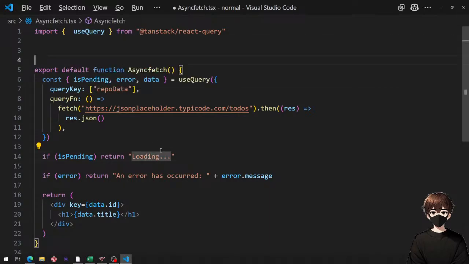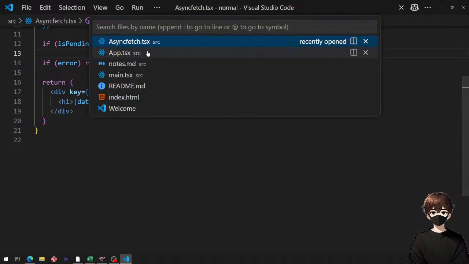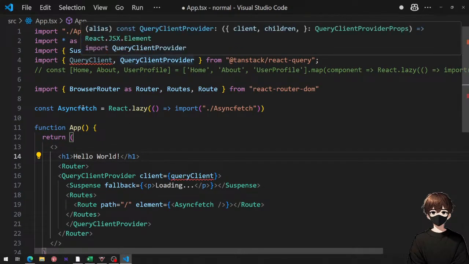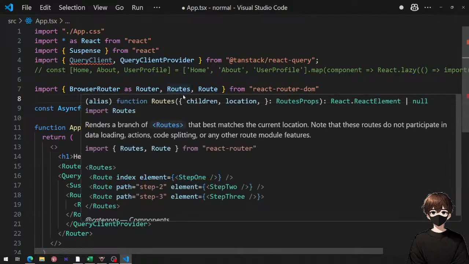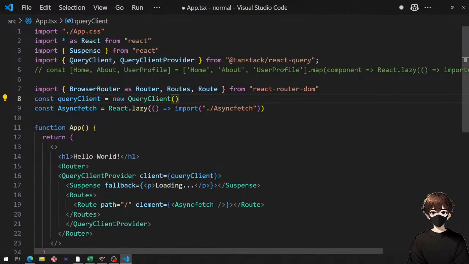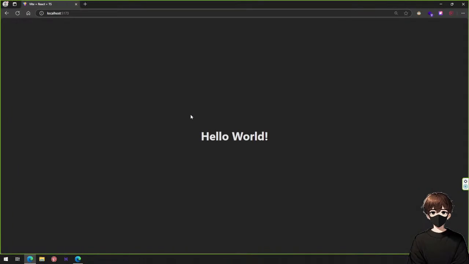No, I want to go to the app. App. Why is it not doing that anymore? I'm not sure why. Okay. So we wanted to use this one. Okay. Does that fix the issue? Not really, because it's not fetching.